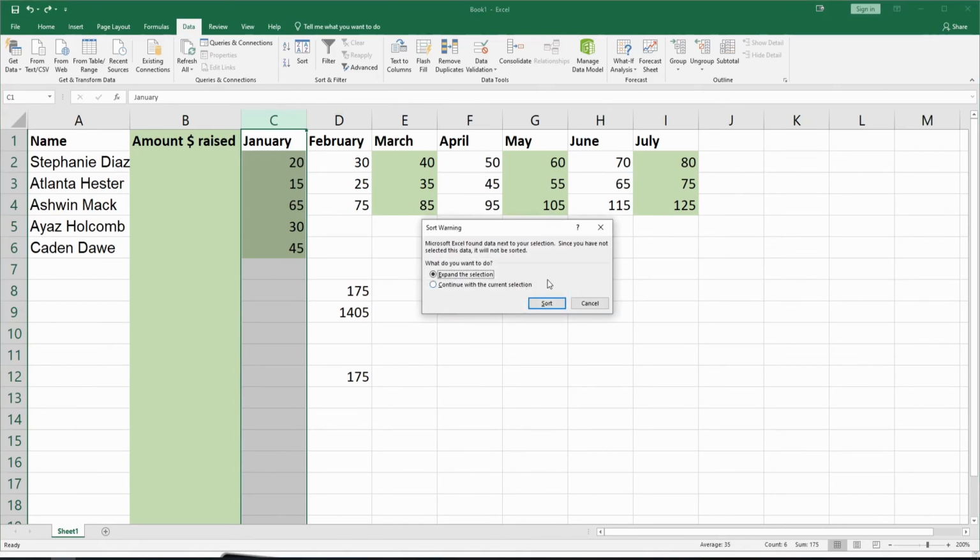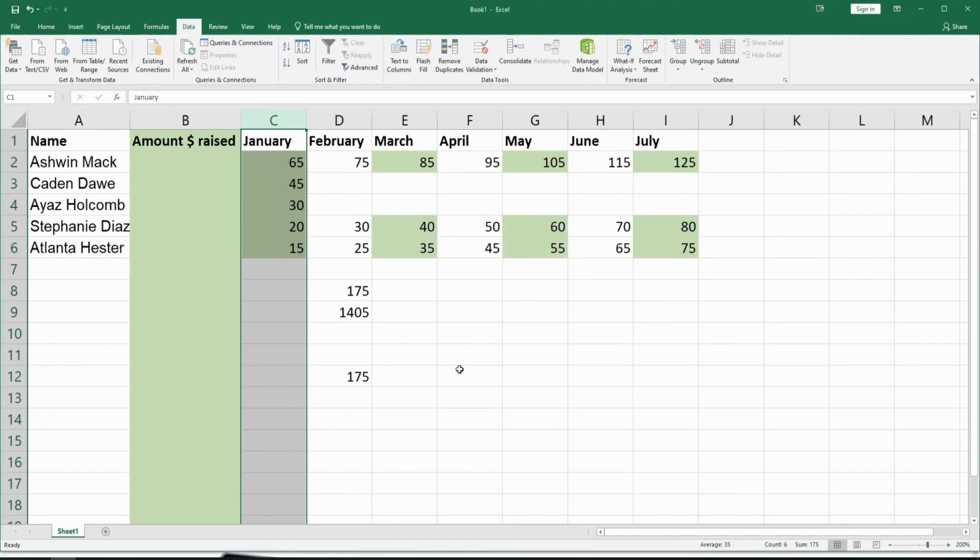After you click that, it'll simply ask you, do you want to stay within this one selection, or do you want to go across the entire sheet? And we want to use the whole sheet, so you'll want to make sure you choose the option selected, expand the selection, and click sort. And you can see that Ashwin had the most with 65.